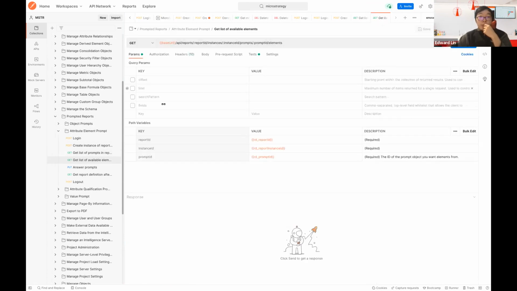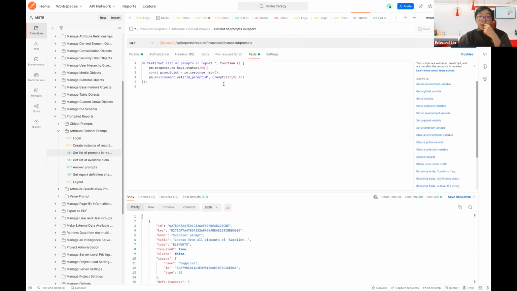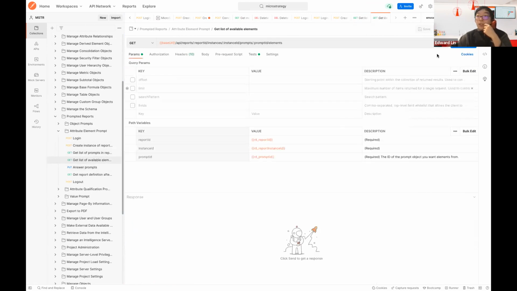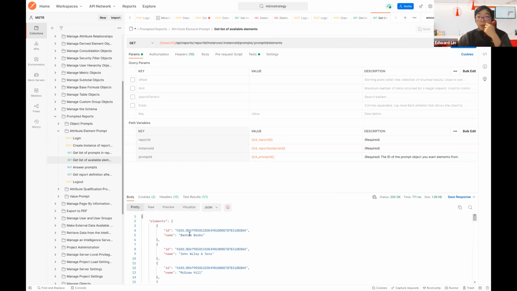From the prompt, there's only one prompt in this example. That's why in our test request, we set the prompt ID as the first prompt, but you could obviously change this to whichever prompt you're trying to reference. And we get all the elements in this prompt. So here are all the elements available in this prompt, which are basically the answers, how you can answer the prompt.